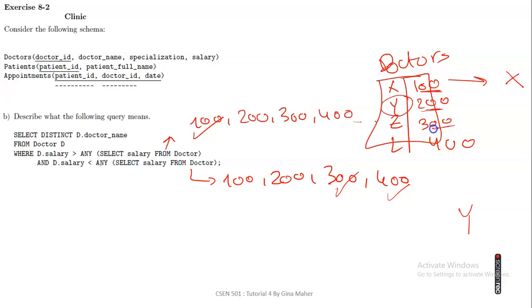Then that is 300. Greater than any? Actually, yes, because it's greater than 200 and 100. Is 300 less than any of these? Actually, yes, because it's less than 400. So that will be returned because both conditions are true.